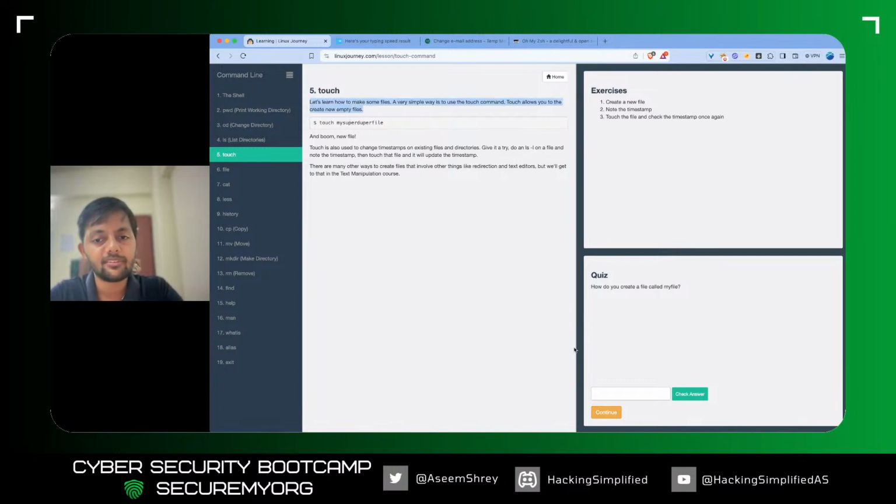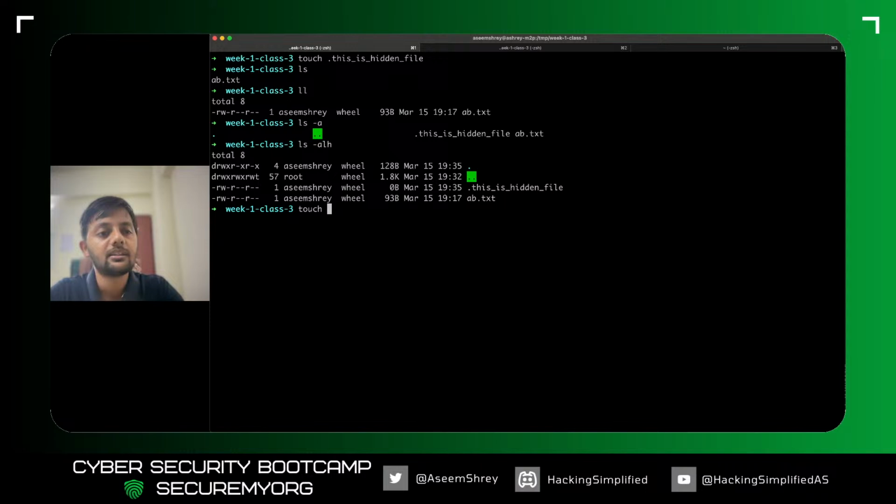Touch is to create a file. How do you create a file? Touch myfile. If you're on a laptop, please try to do this with me. It would be fun to do this. Create a new file, note the timestamp, touch the file, and check the timestamp once again. Okay. Create a new file. Let's say touch newfile. New file is there.